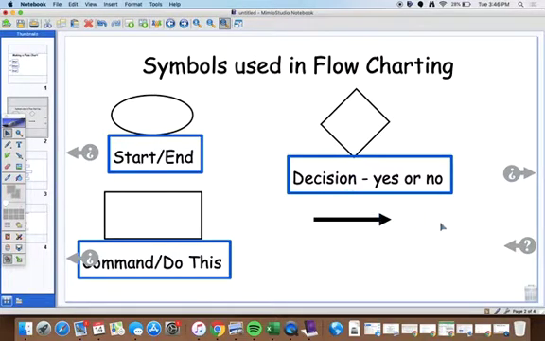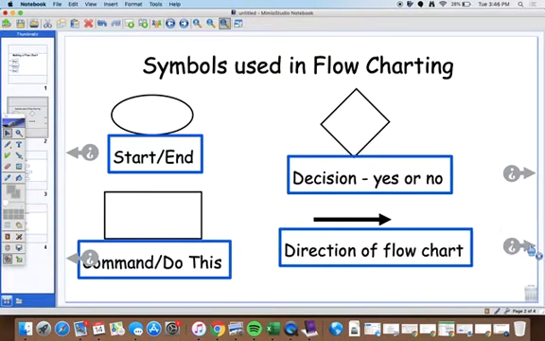And then this bottom symbol we have here is basically just showing the direction of the flow in the flow chart. It's showing what way is it going, so you know what comes first, all right? And that's usually pretty simple. So let's take a look at an example of a flow chart.